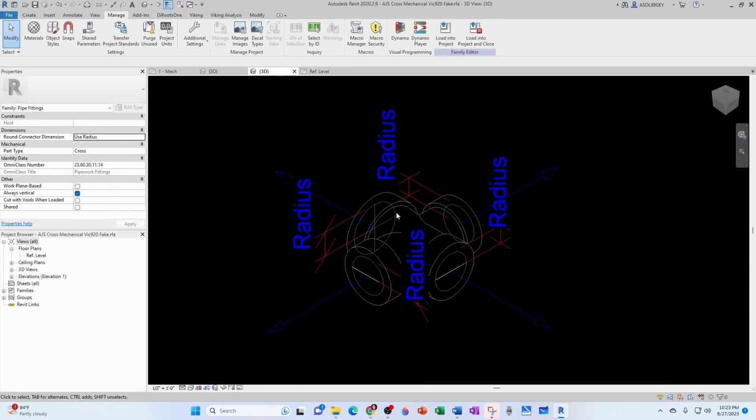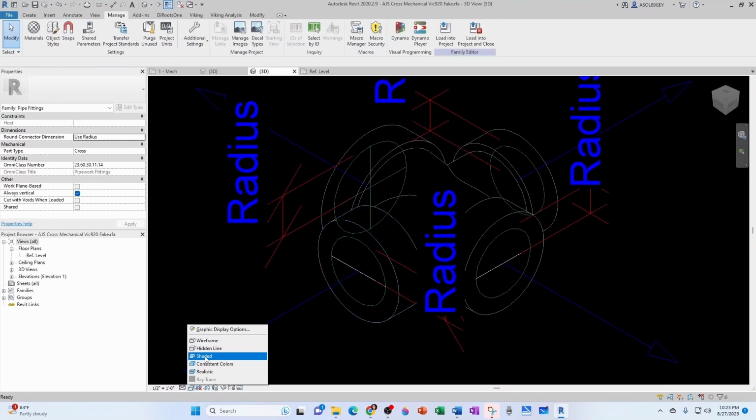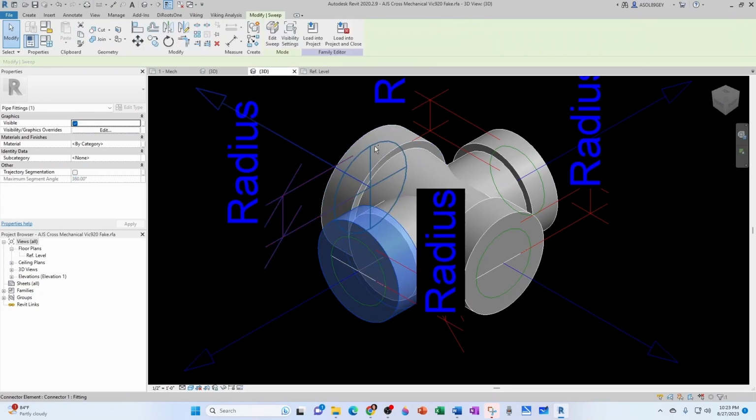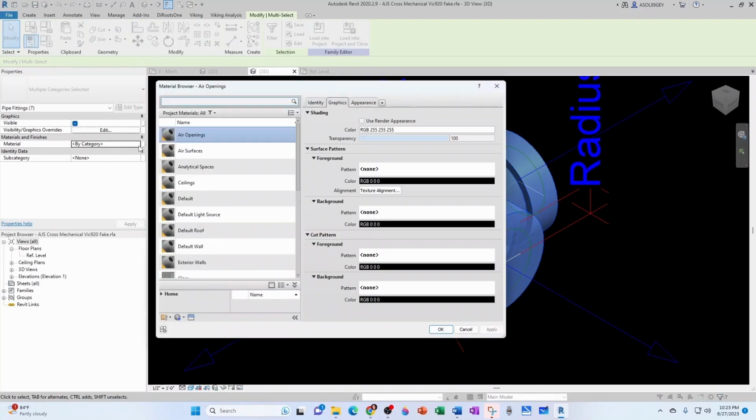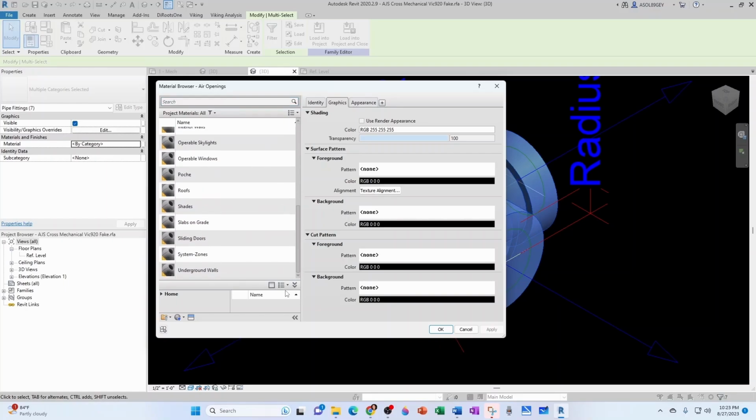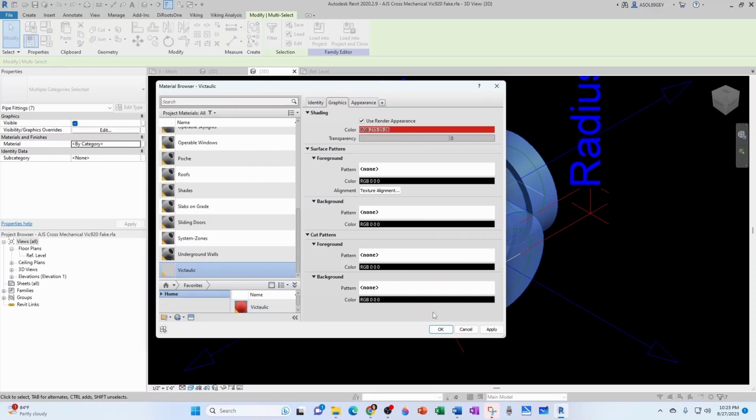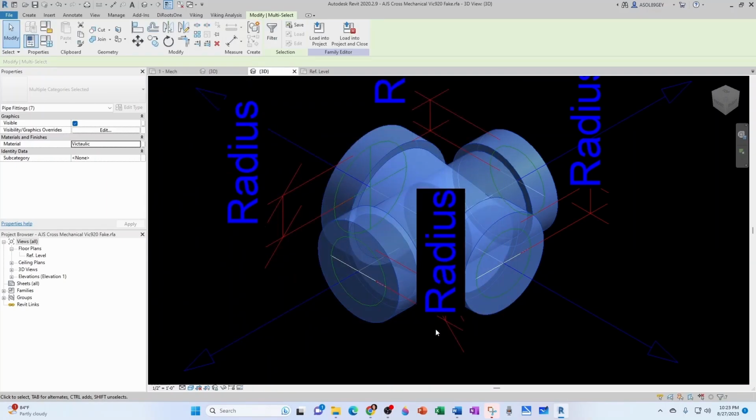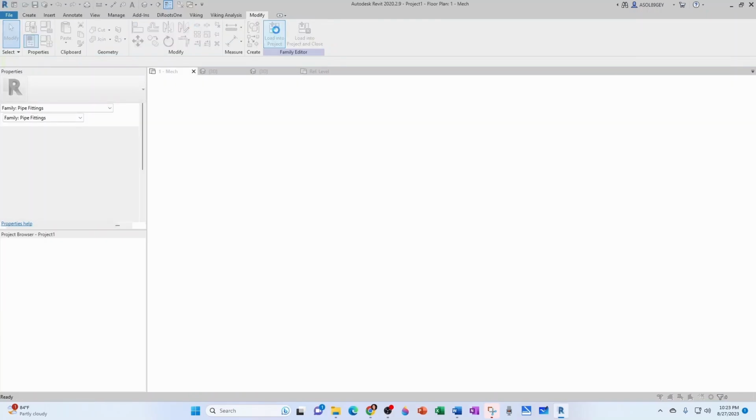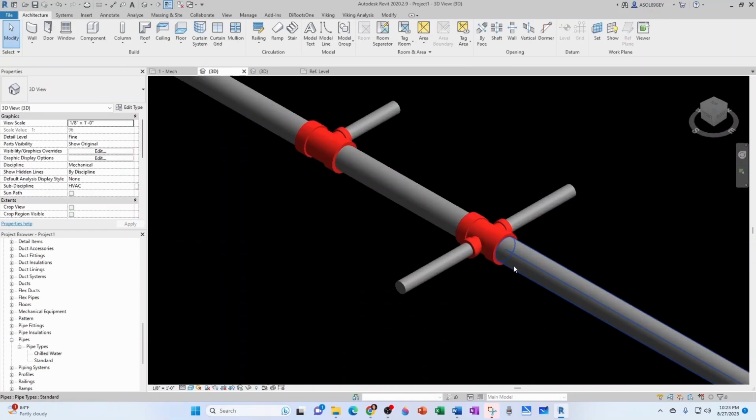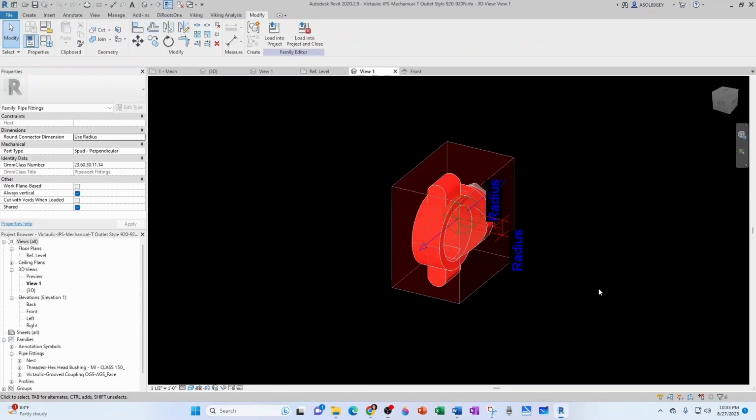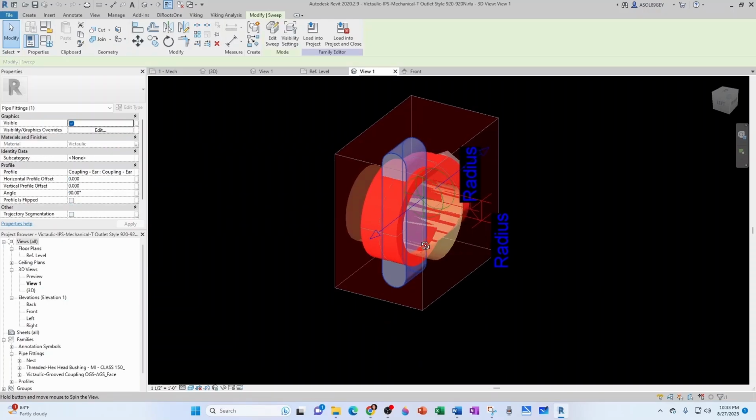So let's go back to my 3D view. Let me change this to shaded. And I want to select everything that is solid. I'm going to change the material. We want to bring in that Victolic from my favorites. Here it is. So Victolic it is. Now hit escape, load into project, override the existing version. Now we go to our 3D view. There you go.